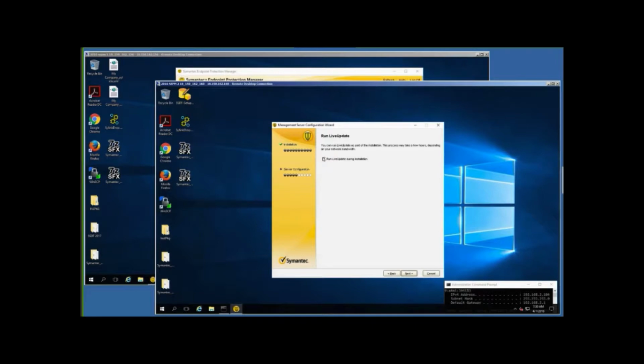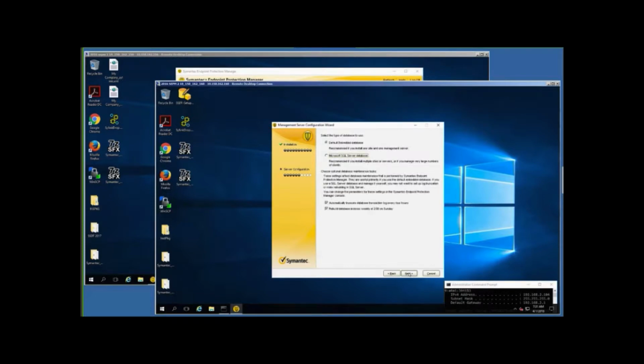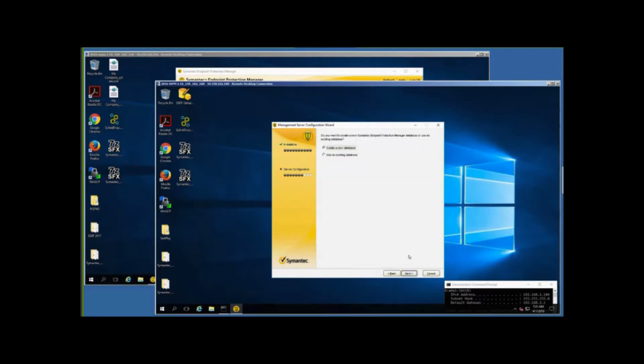I do not want to run live update during this. It's going to take long enough as it is. We're going to use an SQL server, and it automatically deselects these. You don't manage your SQL server from the SEP manager. We're creating a brand new database. We're using replication to do it.